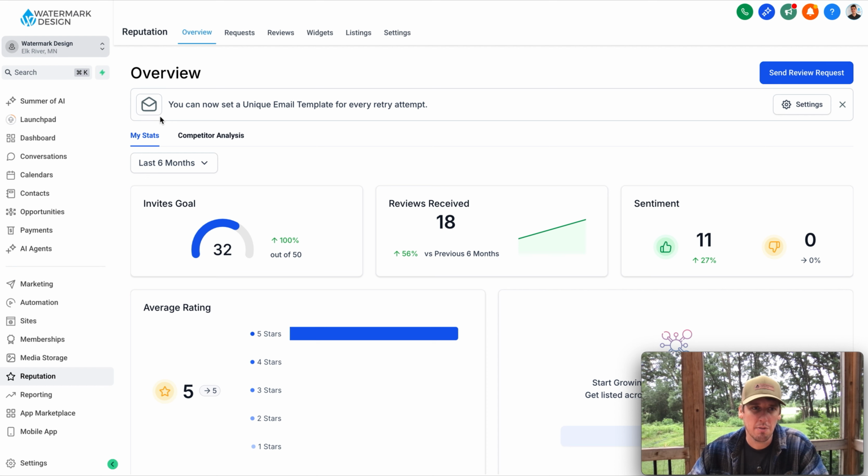So when you log into the software, it's kind of what it looks like on the left-hand side here. You'll click on reputation and we'll help you get this all set up, but we just want to show you how it's working for our business and how it's helping us get reviews and how to use it here. Just a quick overview.